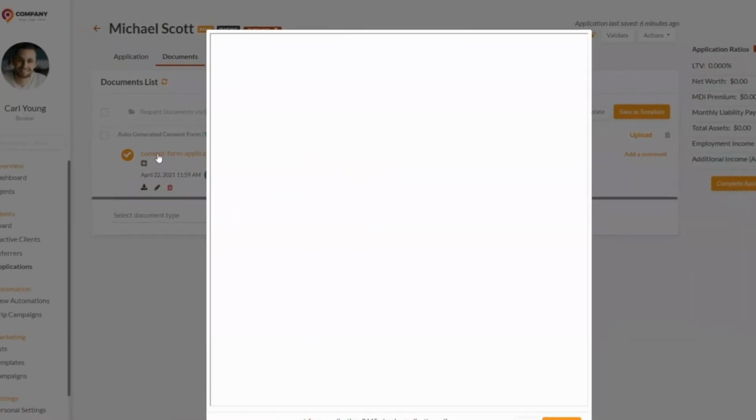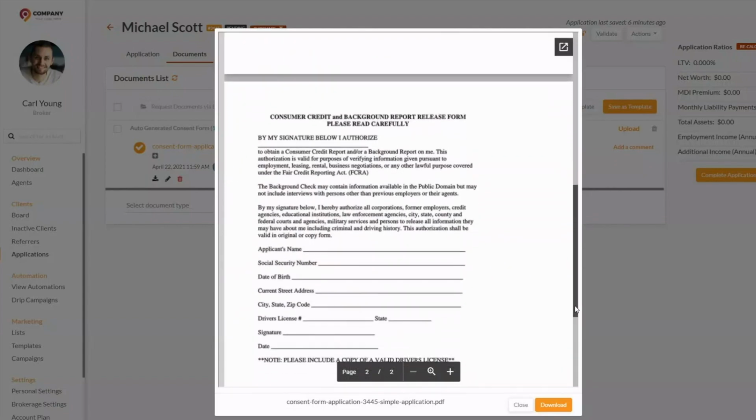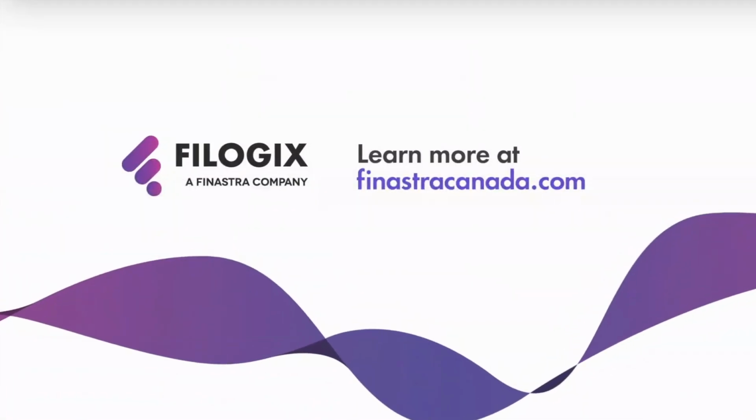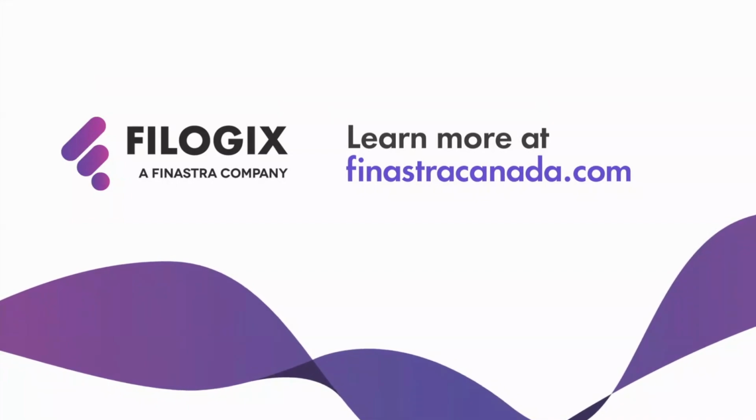When you open it, you will see it has your client's digital signature, as well as a date, timestamp, and location tag, all attached to the credit consent form. That's how to personalize your application and add an automated consent form in Filogix Expert Pro.